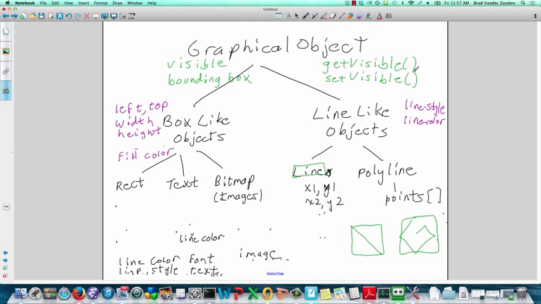And we have some other kinds of methods. So you can imagine that we probably want to be able to draw graphical objects. So we're going to define a draw method that's going to allow us to draw a graphical object. And another thing we often want to know is whether a mouse point lies within an object. So we'll define a contains point method, which is going to return true or false based on whether a point falls within an object.